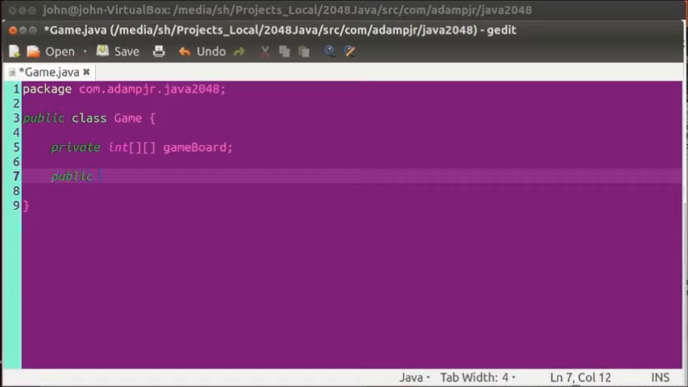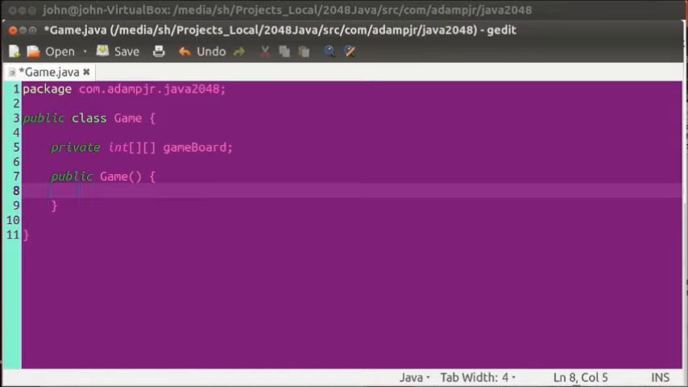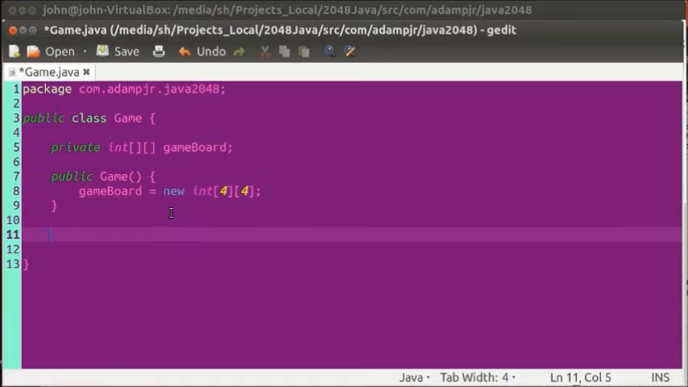And we're going to make a constructor for the class that will initialize the array as a 4x4. Now for testing purposes, I'm going to create a method for this class that will print out the array. So I'll call it public void print array.